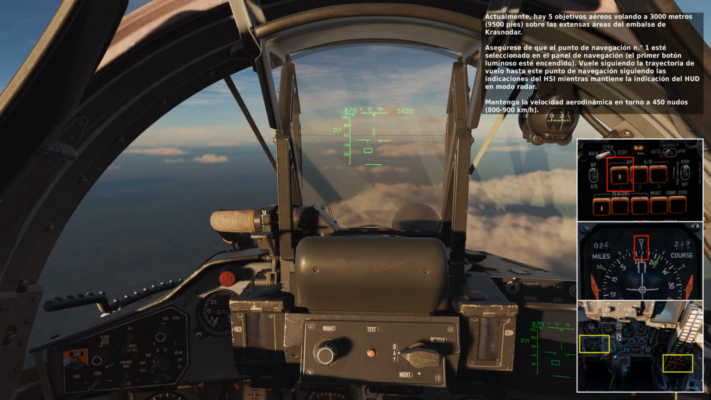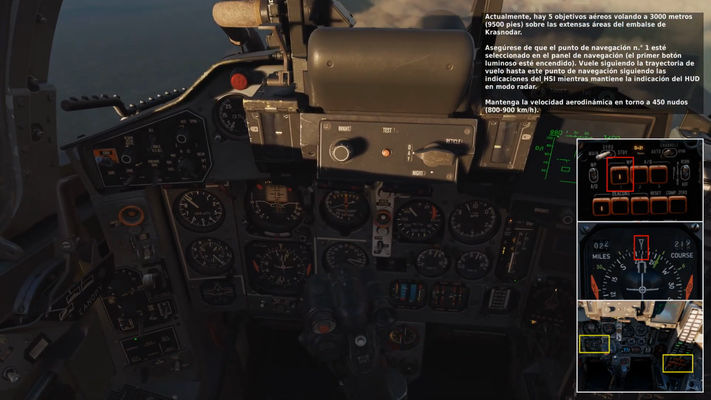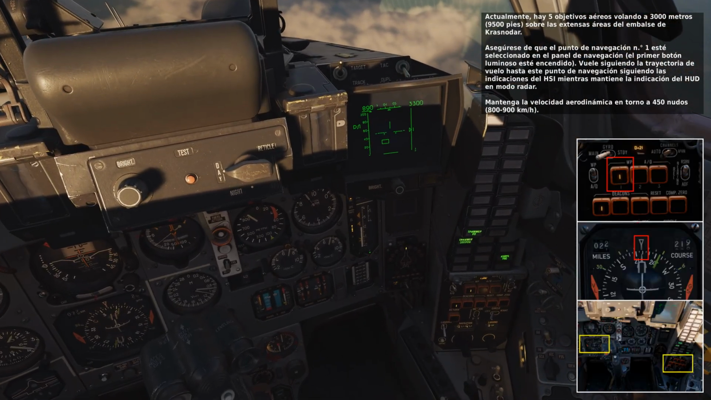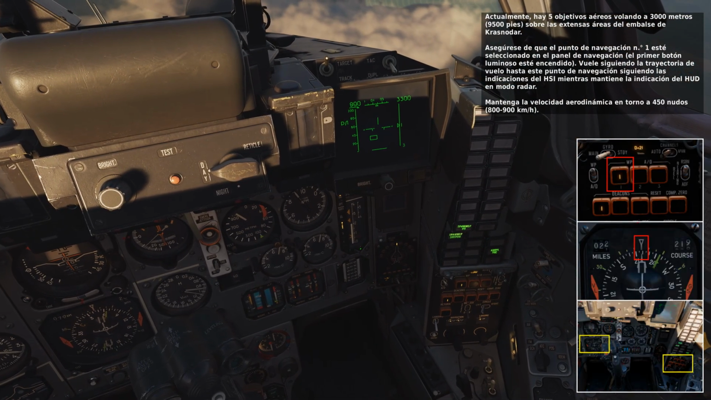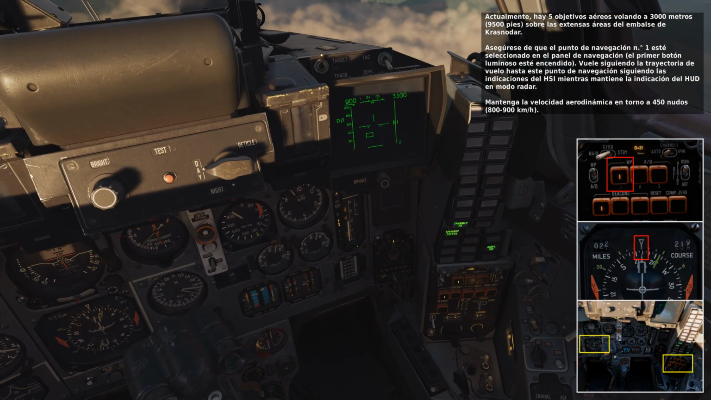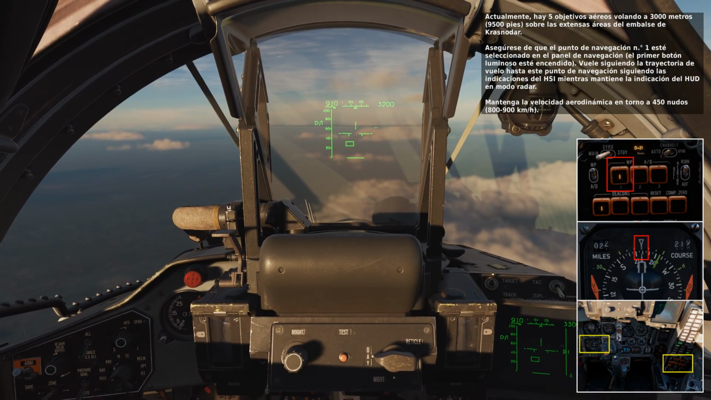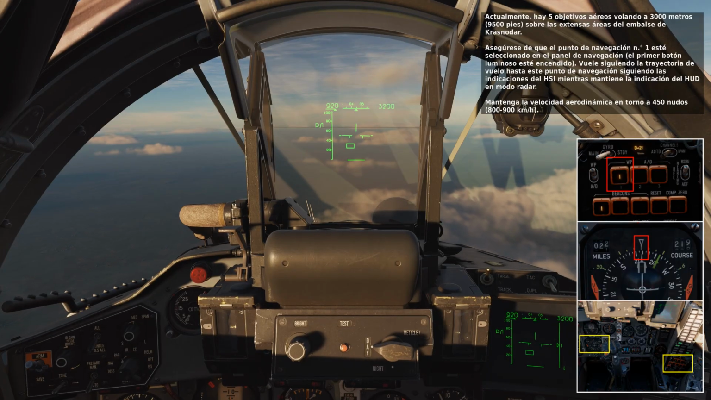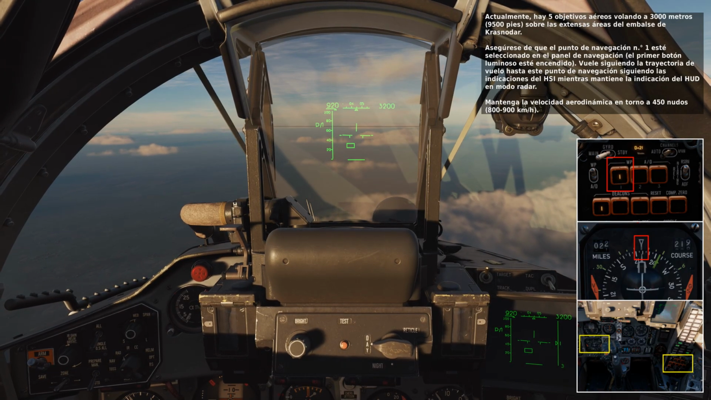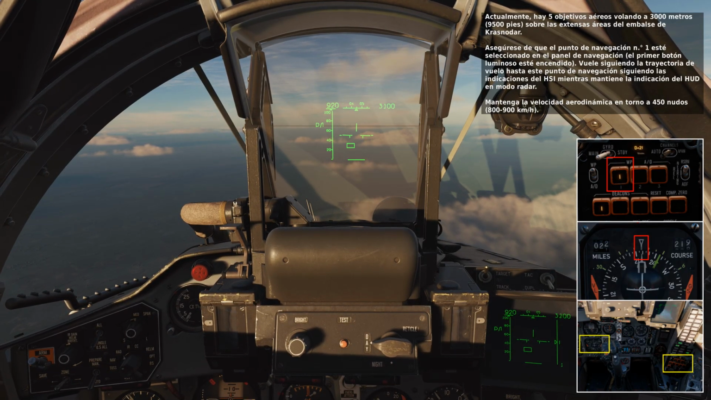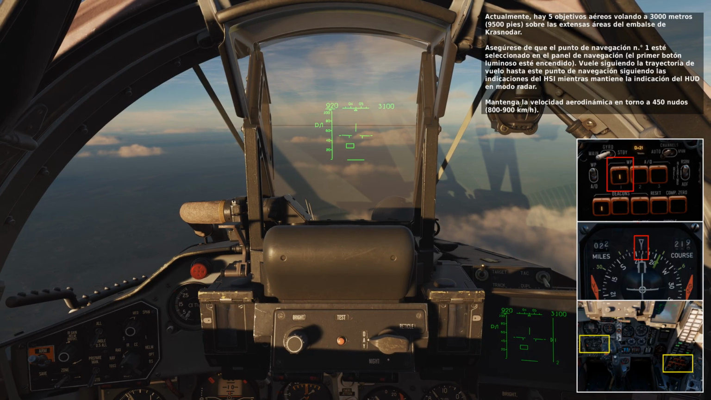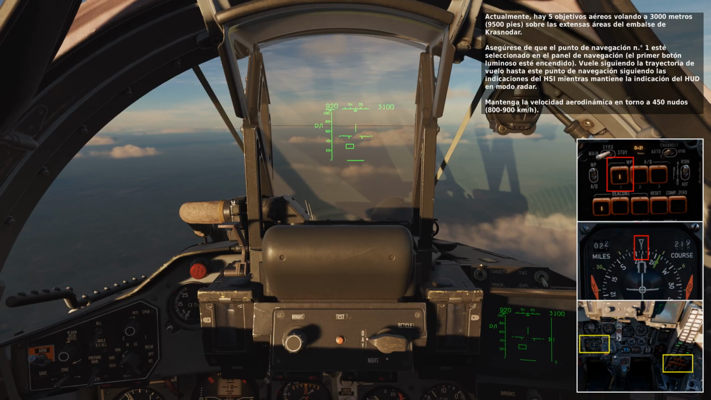Currently, there are 5 aerial targets flying at 9,500 feet over the vast areas of the Krasnodar water reservoir. Make sure that waypoint 1 is selected on the nav panel. Fly along the flight path to this navigation point using indications on the HSI, while leaving the HUD indication in radar mode. Keep the airspeed around 450 knots.